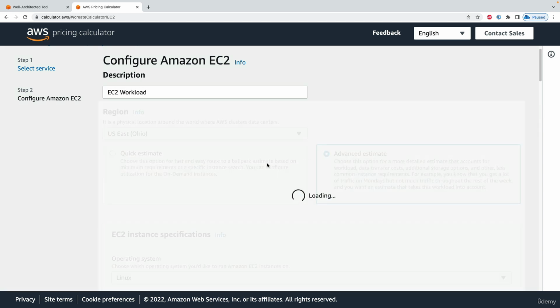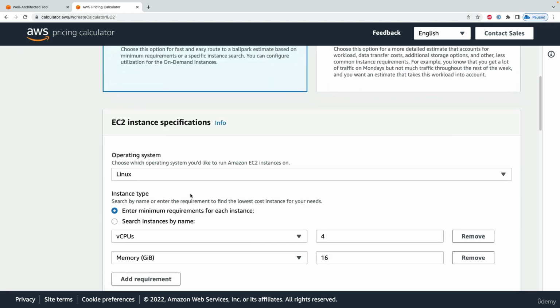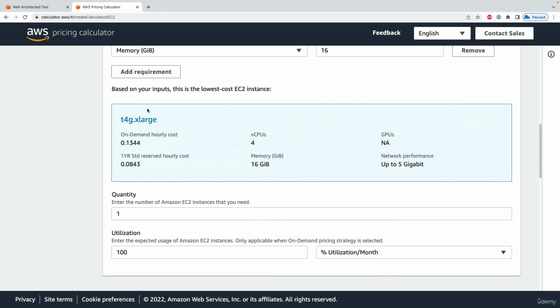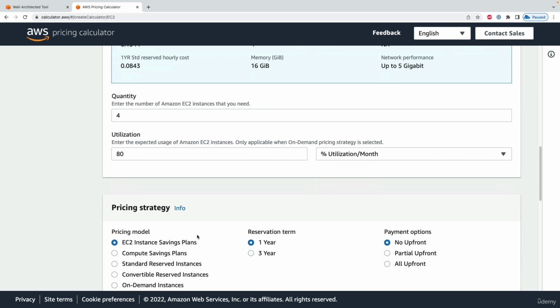We can say, okay, so this is my EC2 workload. We can do an advanced or a quick estimate. We'll do quick for now. So we have Linux, and we say, okay, each instance is 4 vCPU, 16 gigs of RAM. So we're going to choose a t4g.xlarge, and then maybe we want 4 of them, okay? And we expect to have 80% utilization per month, okay?